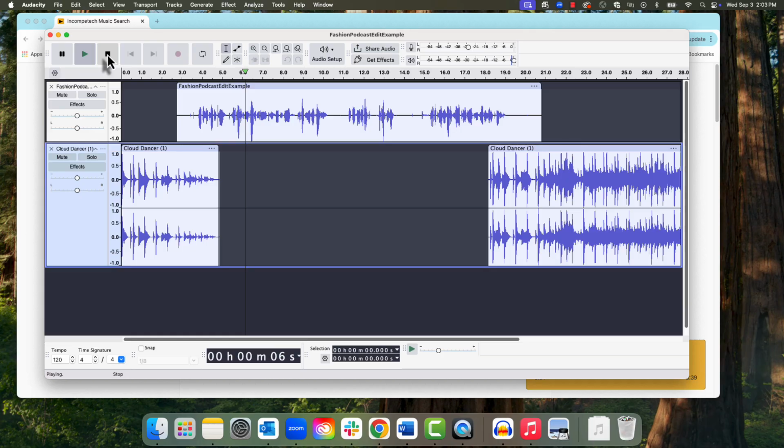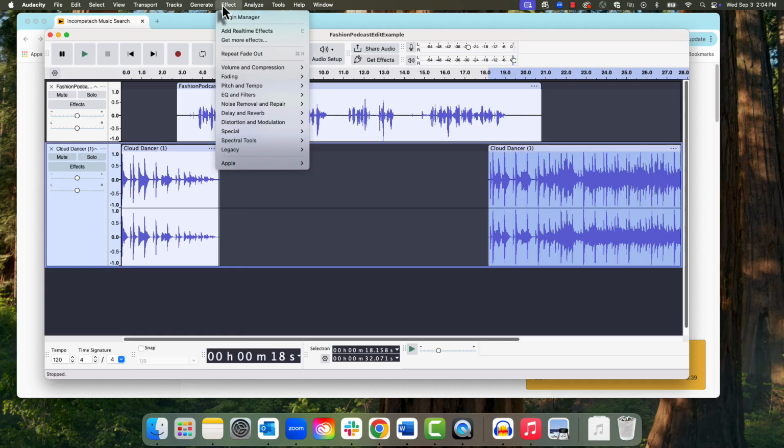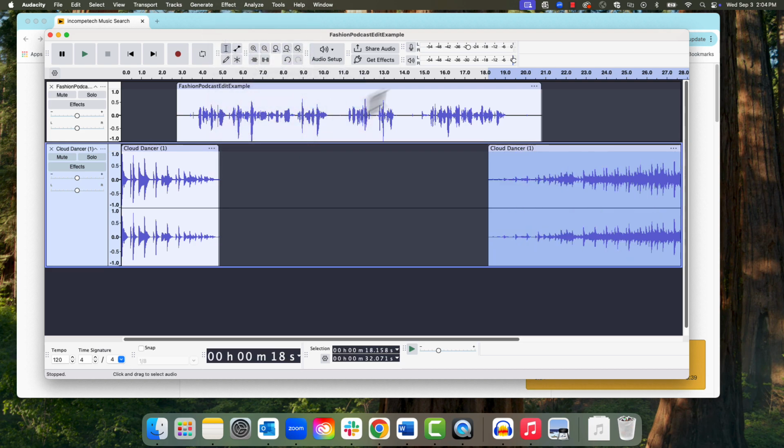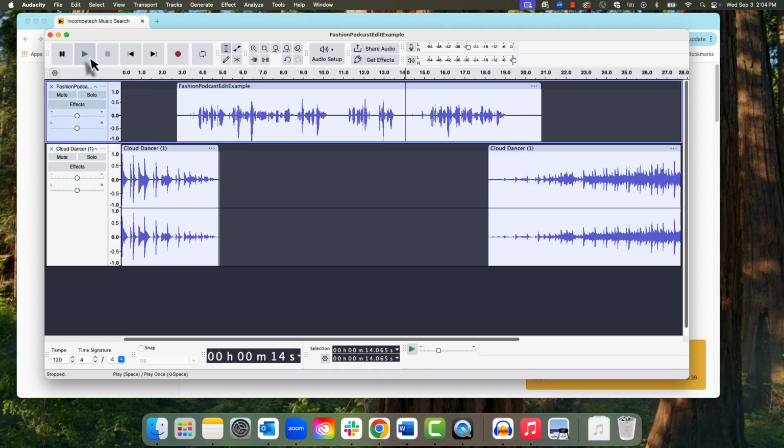For the outro, I'll do the opposite. Highlight the clip, go to Effects, Fading, and select Fade In. This is so the music will now gradually increase in volume.